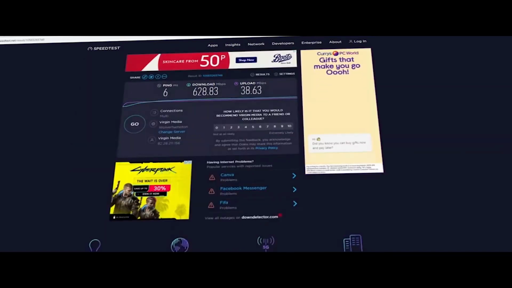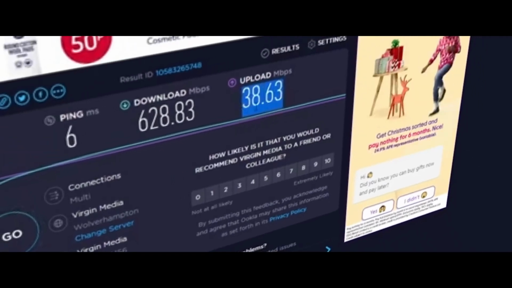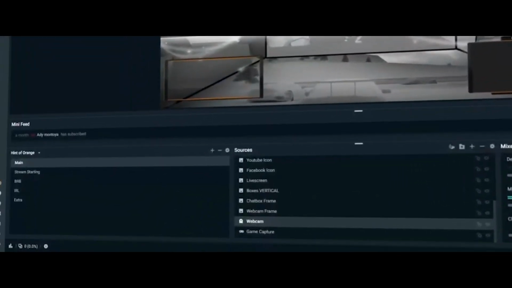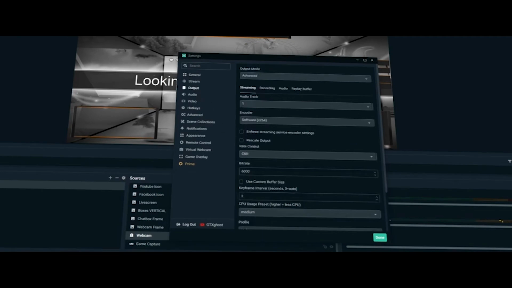Alright, so once your speed test is done, all we're interested in here is your upload speed. Mine's 38.6. Yours might be different. Then we're going to go back to OBS Streamlabs. We want to go back to output and your bitrate. If we convert that into megabytes, that's 6 megabytes a second.